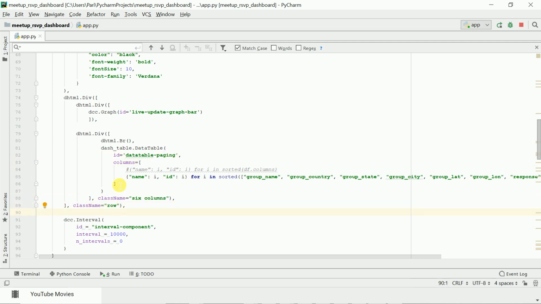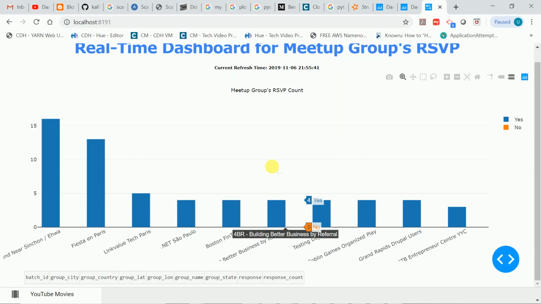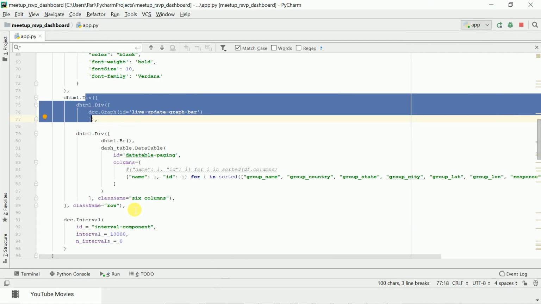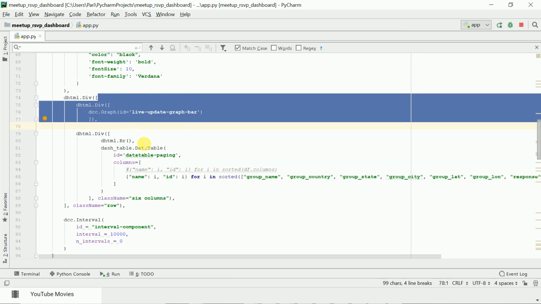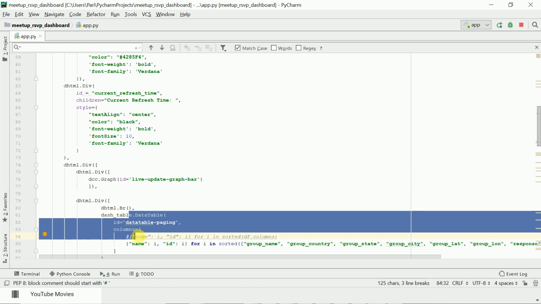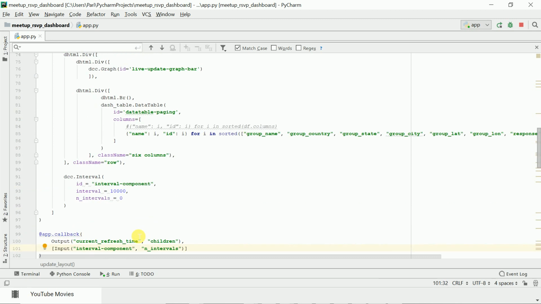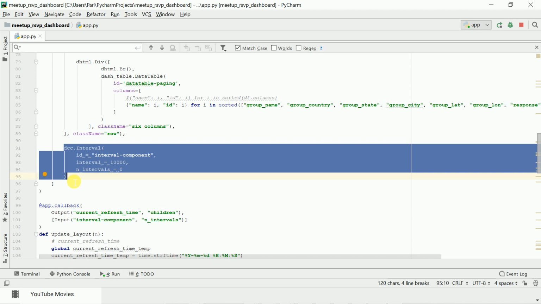So this will be a first graph it will show. That's what it is showing here. First is graph and followed by your grid. Okay, this is for grid control. This is for graph. There are three controls we need to update every 10 seconds. One is this div tag where the refresh time we need to update, and the graph update, and third is the grid update.